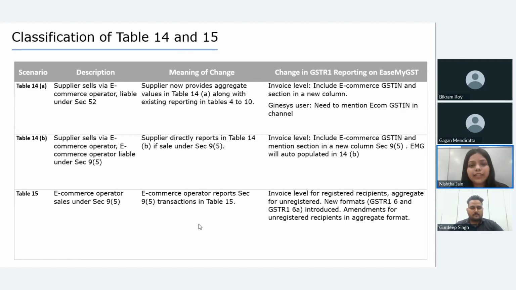For users who are using EaseMyGST services and who are Ginesys users, it will be very easy. They just need to mention their ETIN in Ginesys. For those who use EaseMyGST manually, they just have to mention the ETIN column. It will automatically consider it section 52 if you are not mentioning a section in the last column of our GSTR 1.